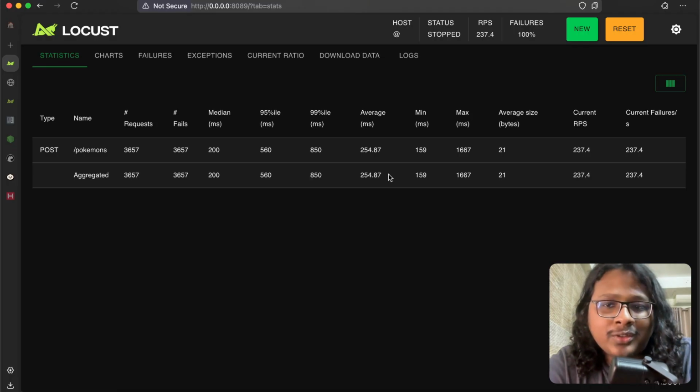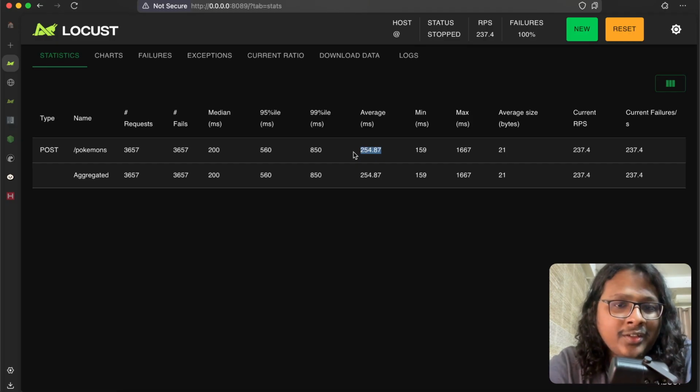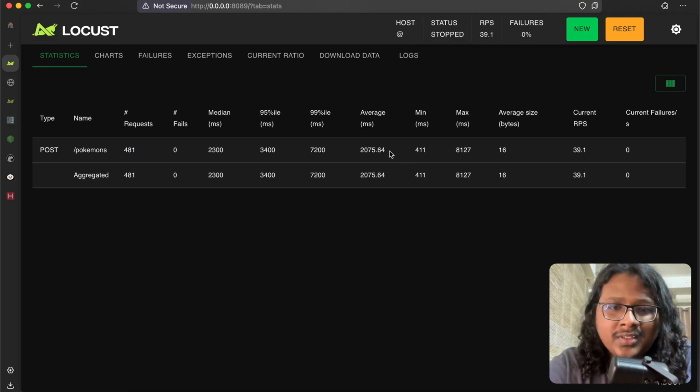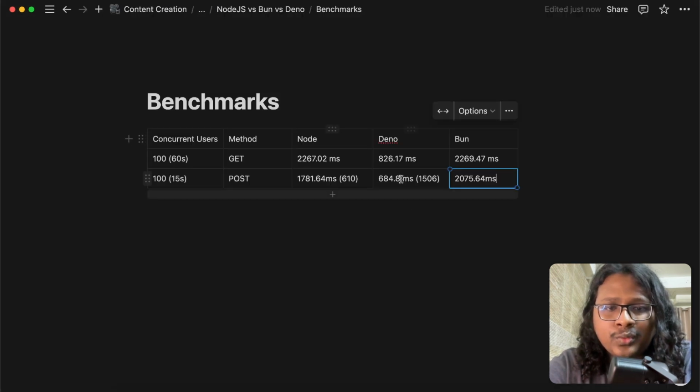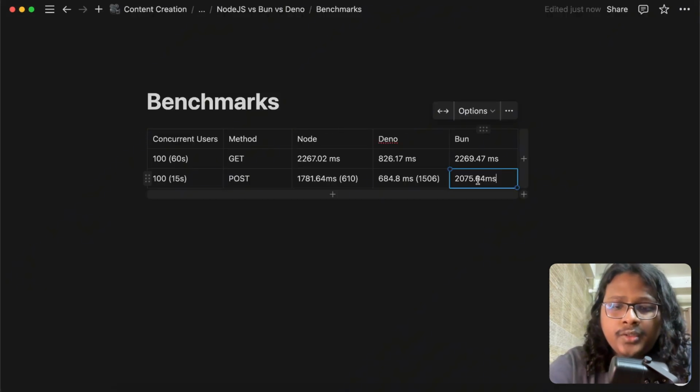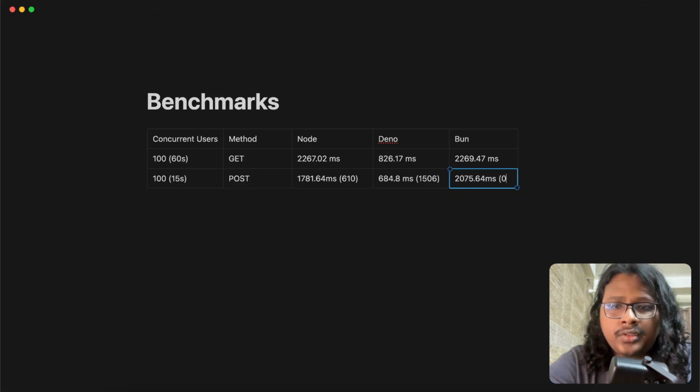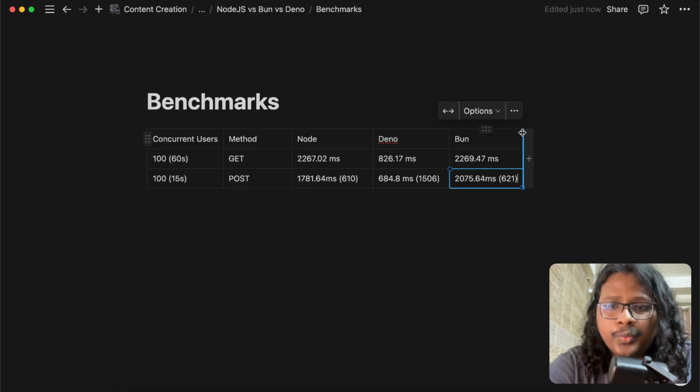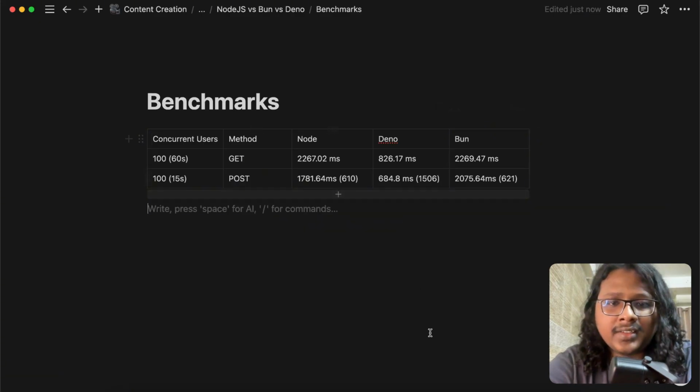Again, it seems like Deno was a lot more performant. The average was only 253 or 254 milliseconds, and it handled a lot more requests. And again, it seems like Bun was the slowest, around 2 seconds, which is even slower than Node. So we inserted 621 new Pokemons, which is slightly higher than Node.